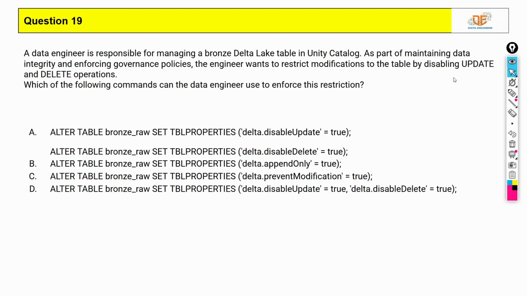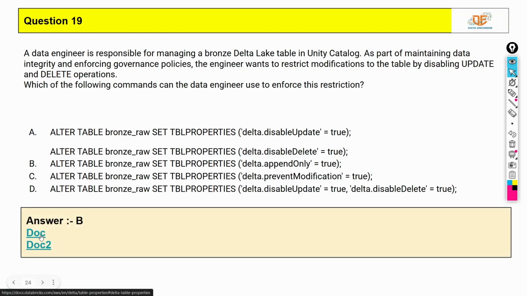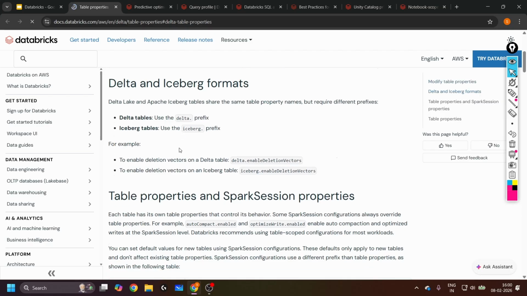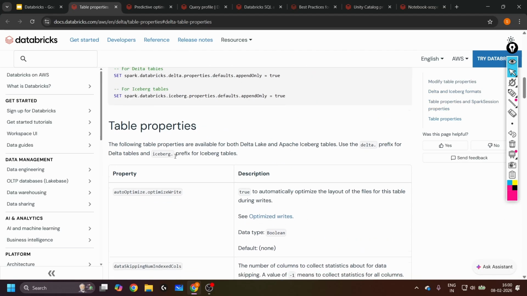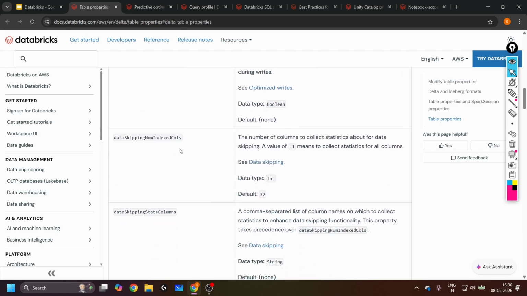So basically they want to disable update and delete operations. So it can be a streaming table. For that, what we can do is enforce this by enabling append only instead of disabling the update and delete. This can be done by using the append only property. These are a few more properties which we can understand.